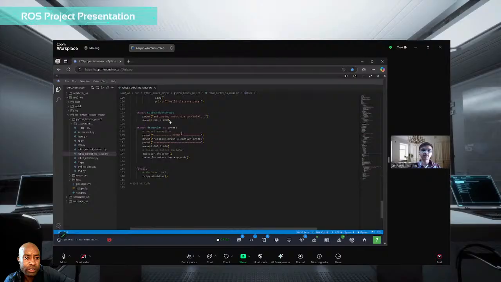Your main control loop, where your robot makes decisions to turn left or turn right, is that the function you've just shown me, or do you have another control loop? This was the function. Okay.